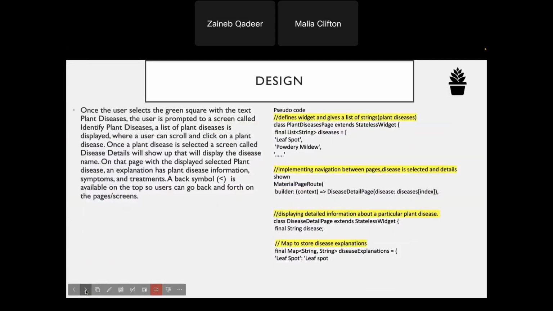So for the design of the plant diseases feature of the app, the user is popped into a screen called Identify Plant Diseases, where a list of plant diseases is displayed. And this page is opened up after the user selects the green button called Plant Diseases. On that page, you can scroll and click through and find a specific plant disease. And when you click on that plant disease, another screen pops up called Disease Details.